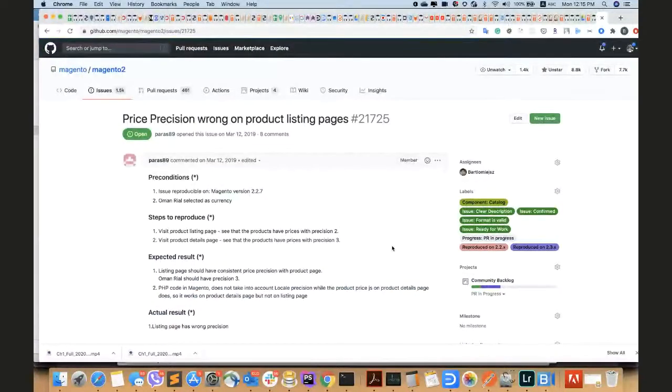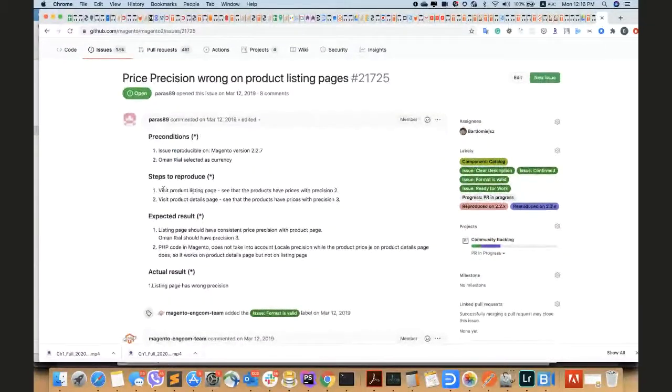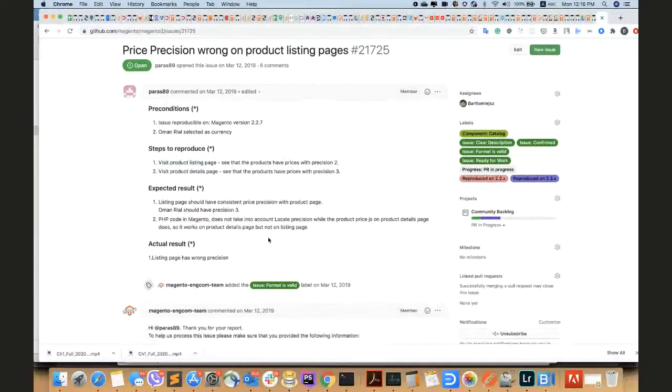Okay, this issue is about wrong price precision on different locales, dependent on different currency. In the current case, it's related to real currency. The problem is that in different places Magento shows different precision, 2 or 3, depending on where we look at the product. That's the main bug. Our localization works in a not fully correct way for prices and currency.